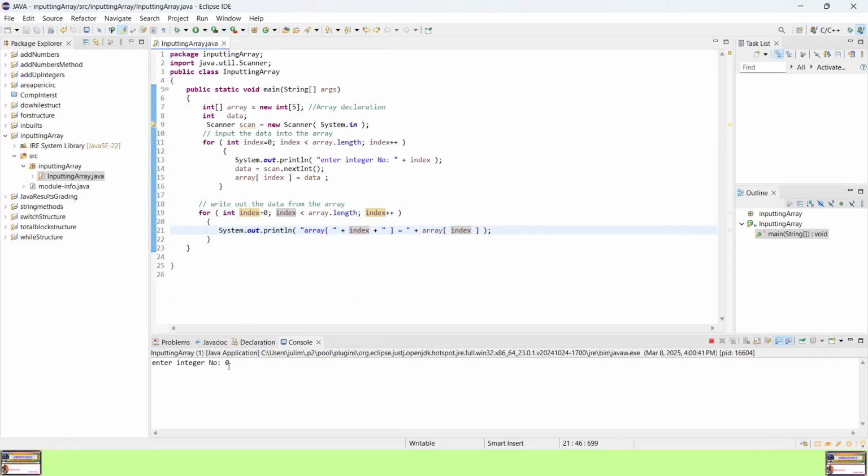You can see we are now being prompted for the first value. So enter integer number 0. So we can type 67. Then we are being prompted for the second one, and type 44, 34. Another one, 79, then 34. Now what will happen once I enter the fourth one? Remember, they are being numbered from 0. So we have 1, 2, 3, 4.